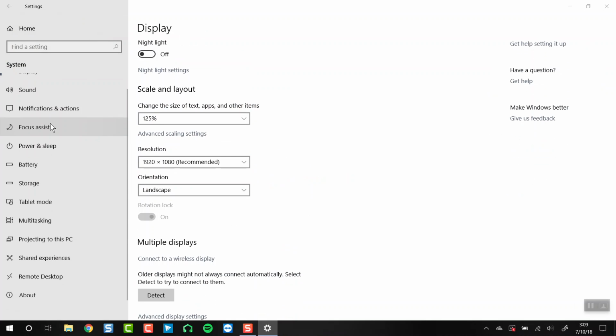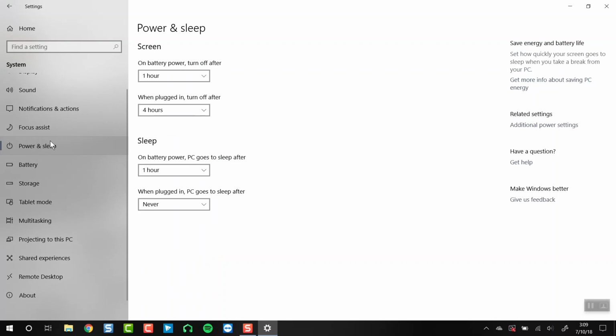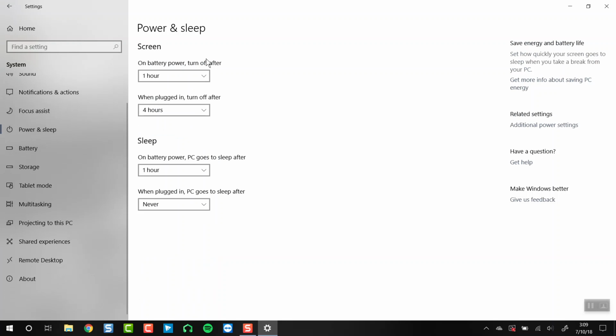And then you can see here, as far as some of the other options are, I will focus a little bit on power and sleep. This is pretty important with battery life and maintaining your device. So decide about what time frame you'd like your computer to totally go to sleep, or when you would like the screen to turn off.